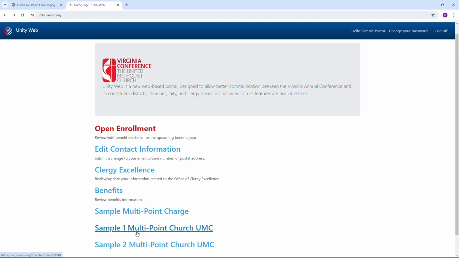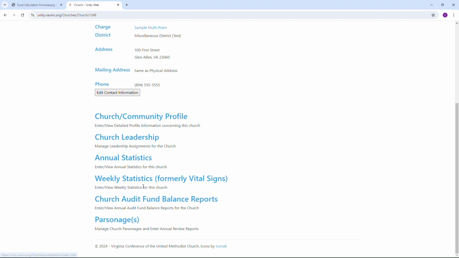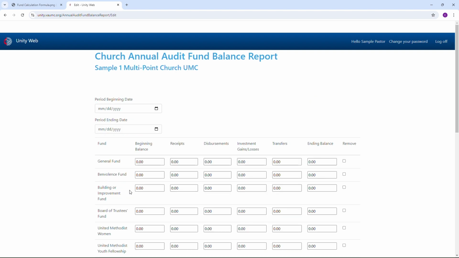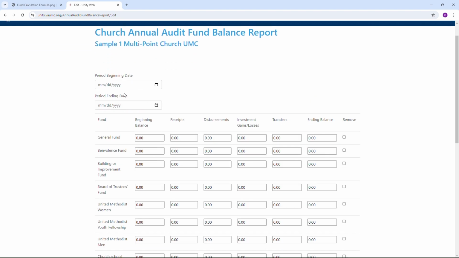And since they work identically, I'm just going to pick the church one here and move forward to demonstrate it with you. To begin, click on the link. This is going to give you a list of all the annual fund balance reports that have been submitted. To create a new one, you go ahead and hit the Add New button. All right, so here's the form.